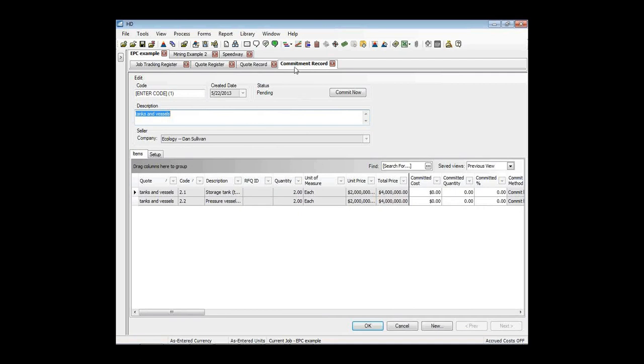And by the way, I can also go into the commitments register right from here. That green icon will take your quotes and allow you to turn those into commitments. Okay, so I've got a commitment here. You can see the status is pending, and it put the line items in there that we want at the price that we agree to.